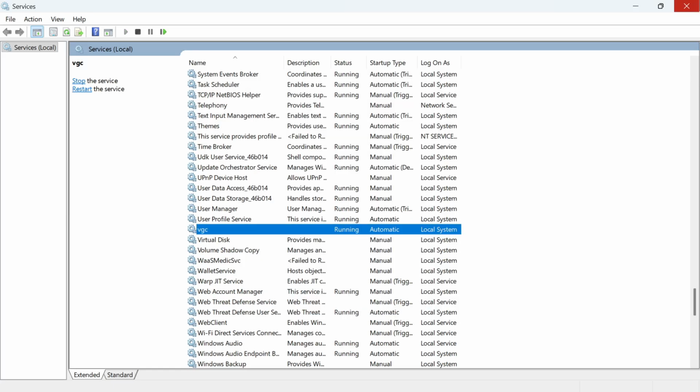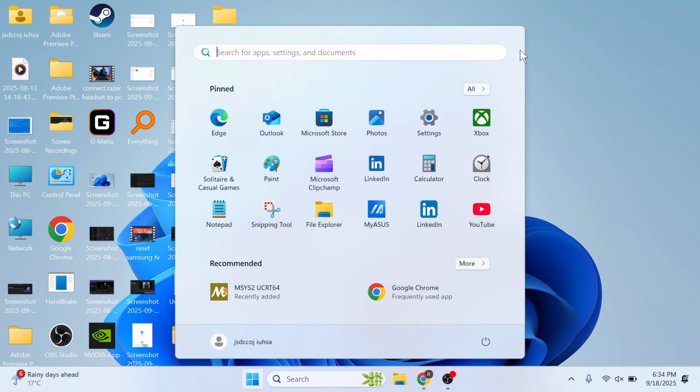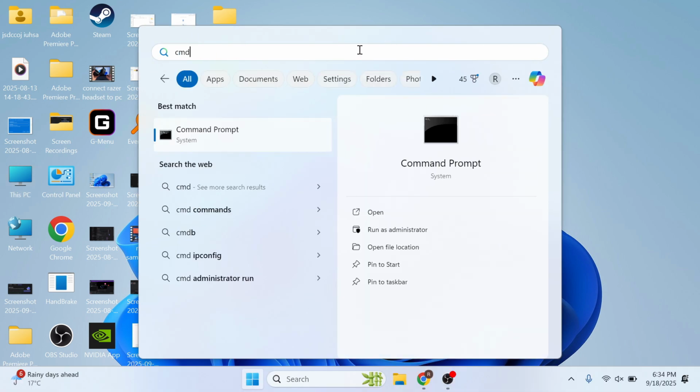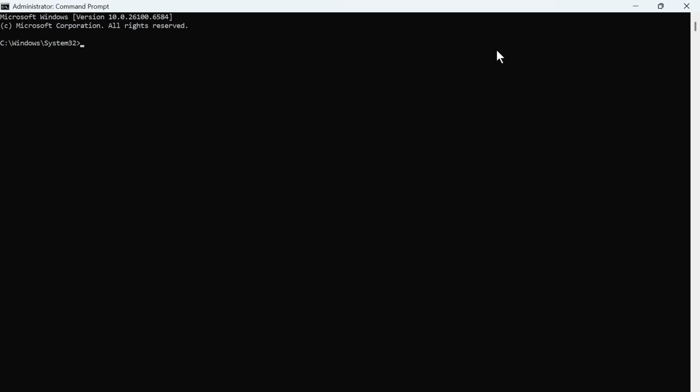Now the next thing you need to do is close out of here and open back up the start menu, search for CMD, and then right click on the command prompt and run this as administrator. From this window, type in ipconfig /flushdns and press enter. You then need to type in netsh winsock reset and press enter.